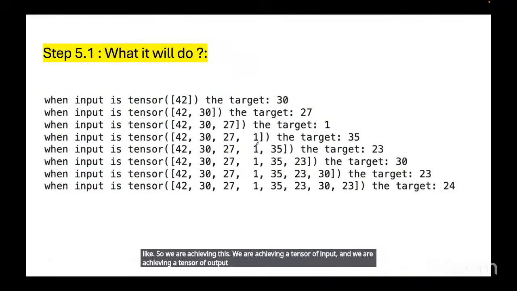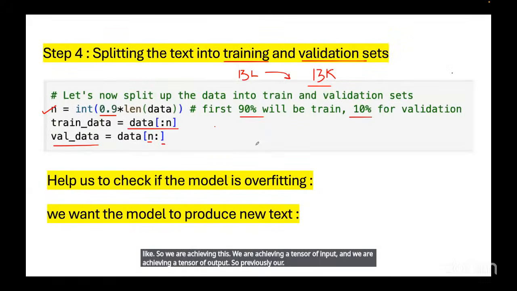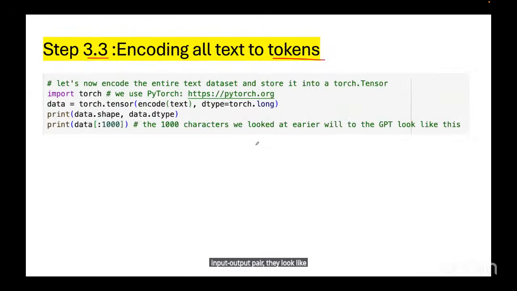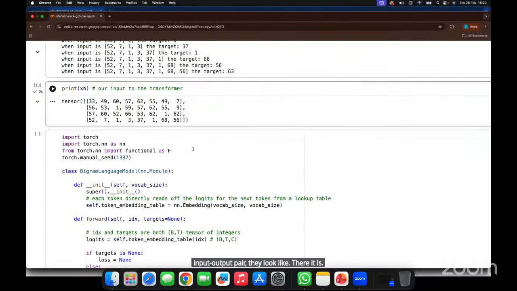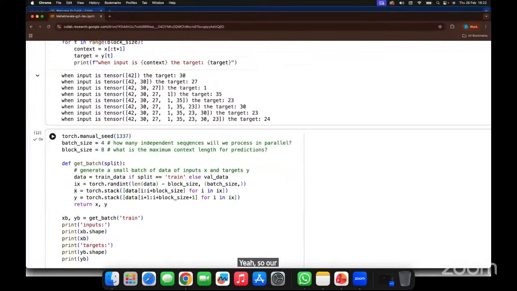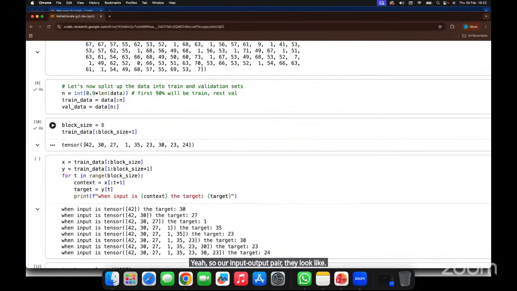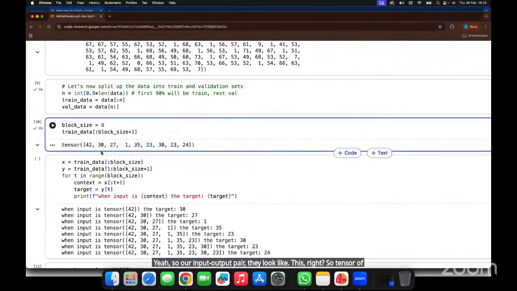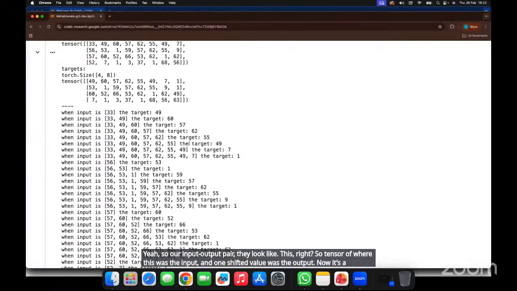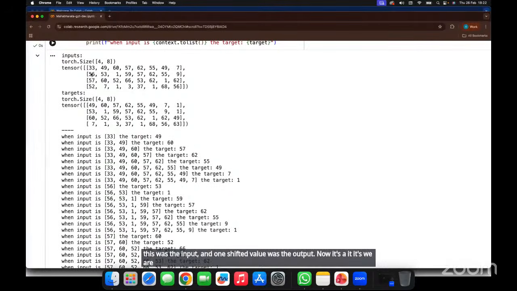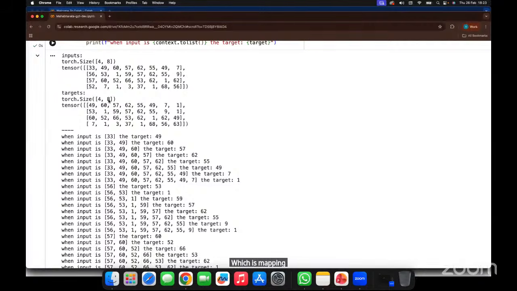So previously our input output pair looked like this, right? A tensor where this was the input and one shifted value was the output. Now we are training it on a batch. So we have a 4 into 8 tensor, which is mapping to this 4 into 8 tensor, which is one shifted value of all the values.